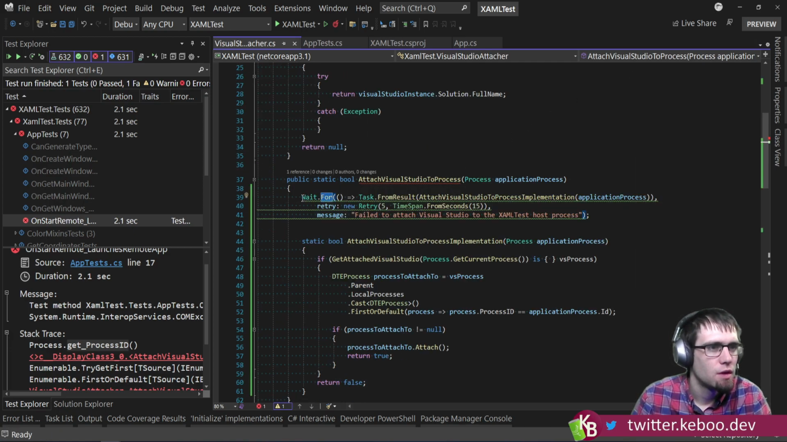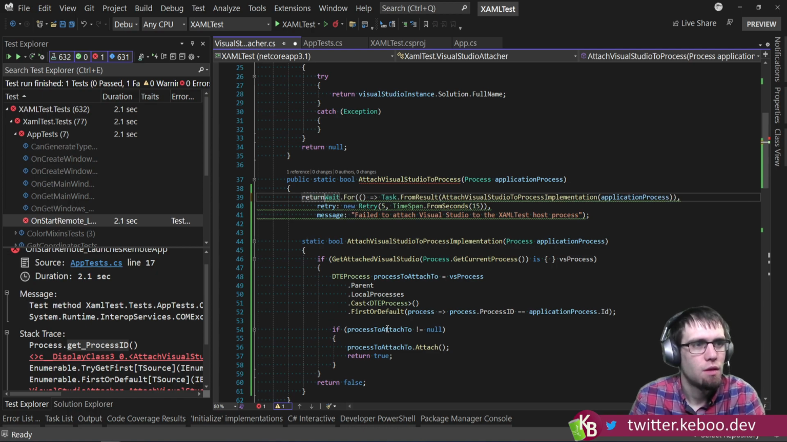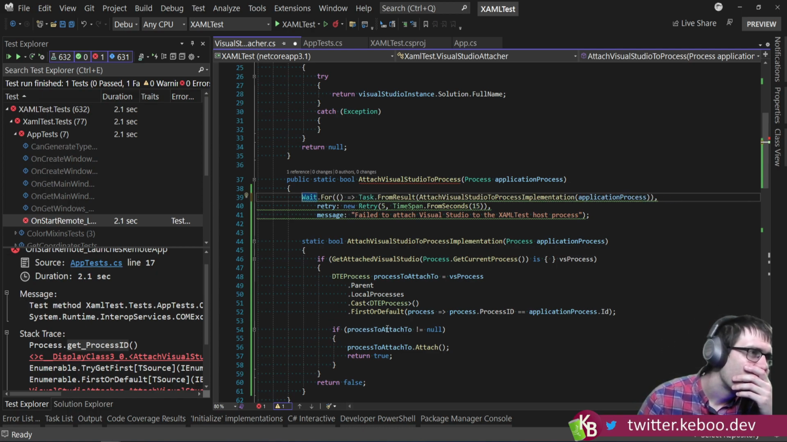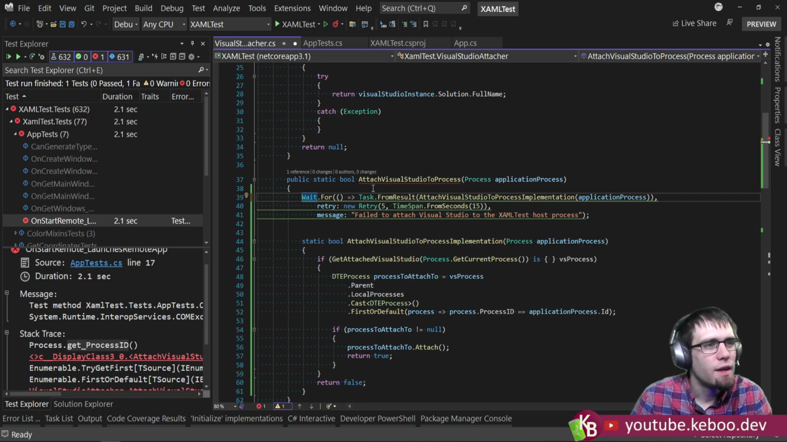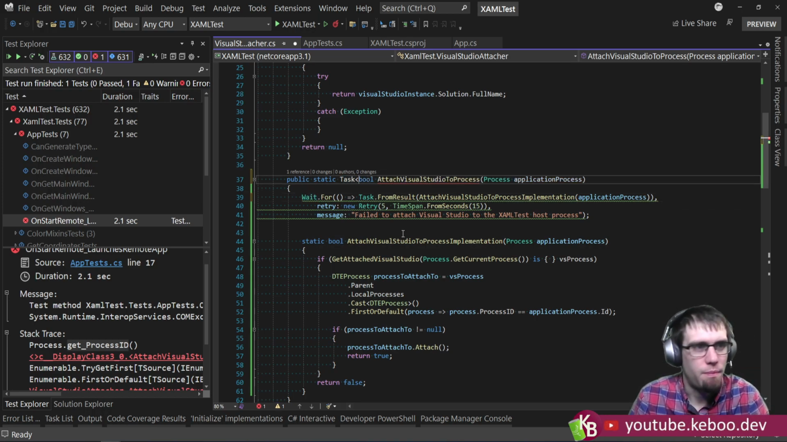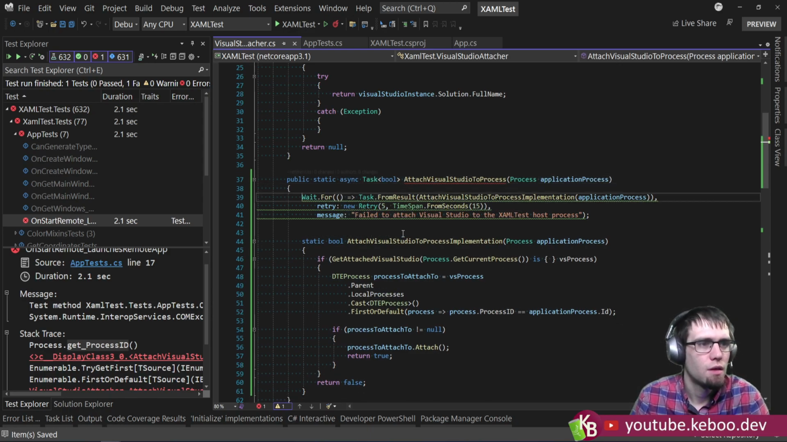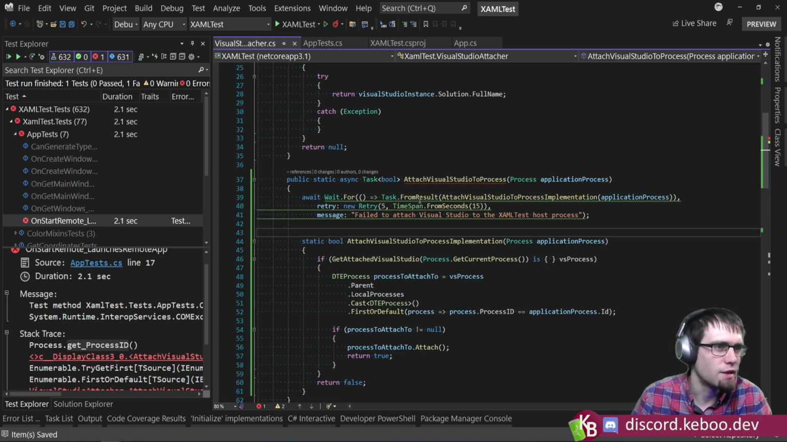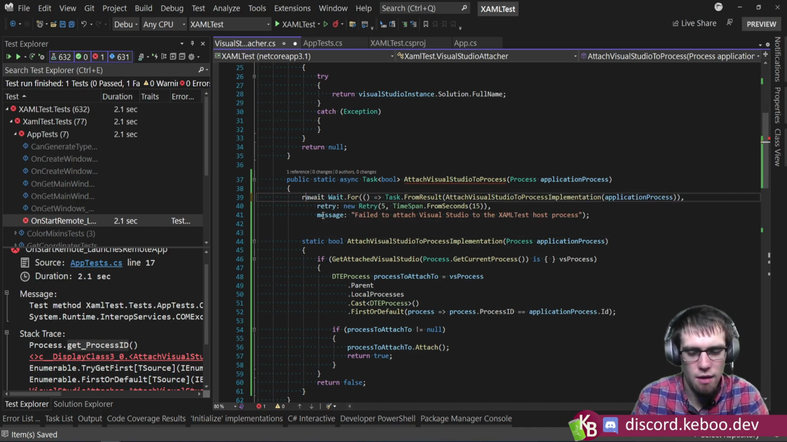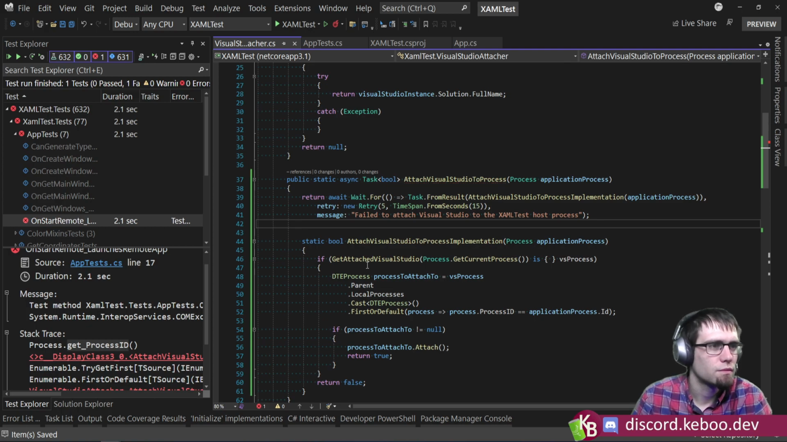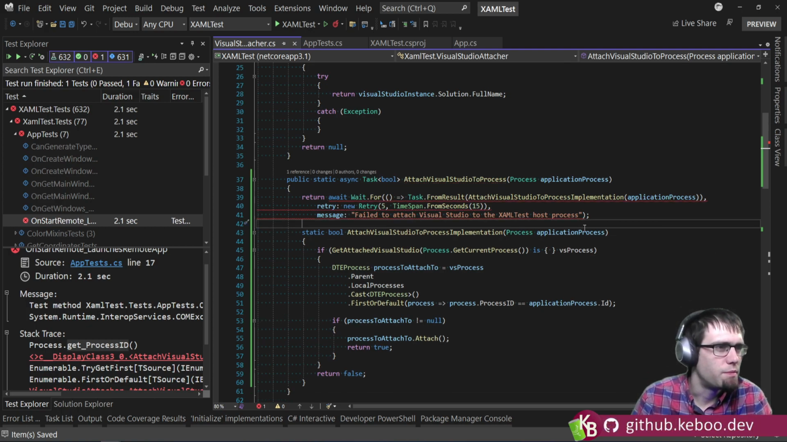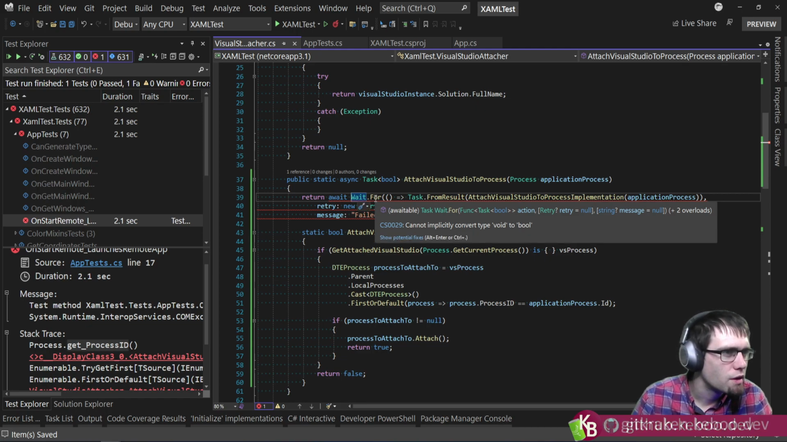I guess having this be async is not that bad of a thing. Let's see. Async, because it does need to do a Task.Delay in order to do the retry. So that's not bad. And then return. There. I think that's better. Can implicitly convert.